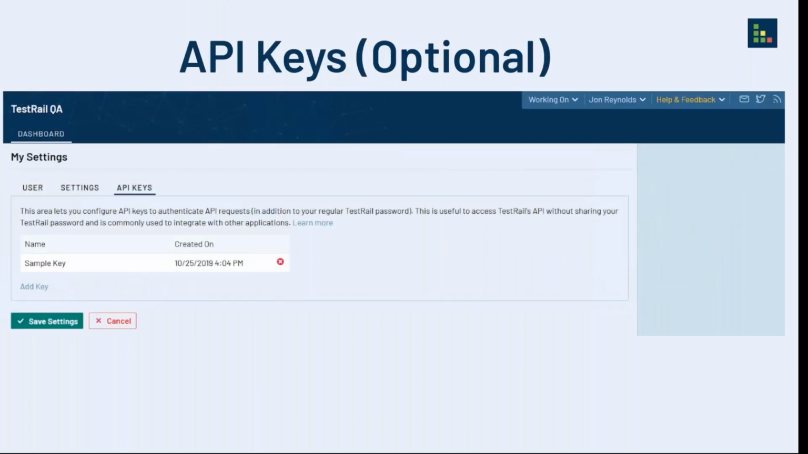With the API enabled, each user has the option to create an API key to use for the API requests. API requests can also be made using authentication using email address and password, or email address and API key. Your email address is your username. So any user can submit API requests using their TestRail email address and password or API key. With the API enabled, any user can authenticate however they would wish.